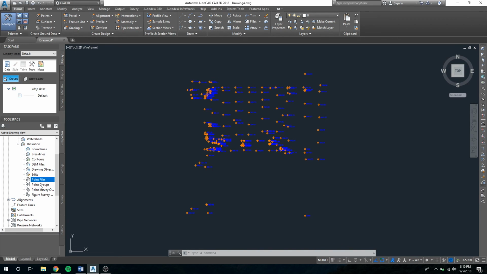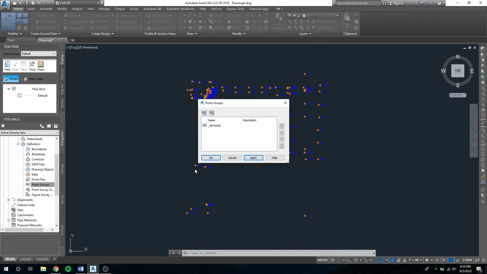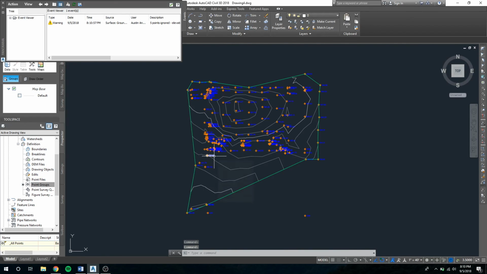We're going to go to Point Groups, Add, All Points, and OK. And as you can see now, we've gotten rid of all the points that were at 0, so we have a much better looking map than we did before.